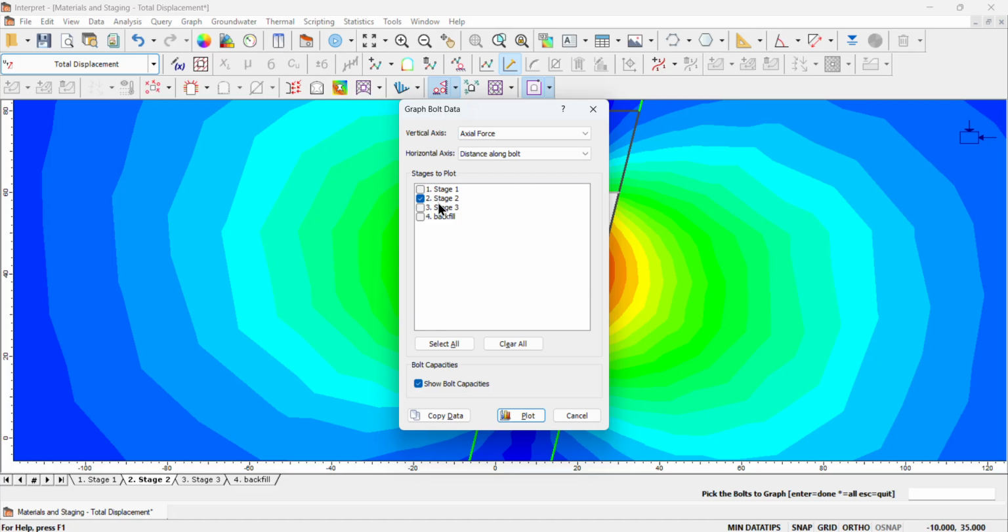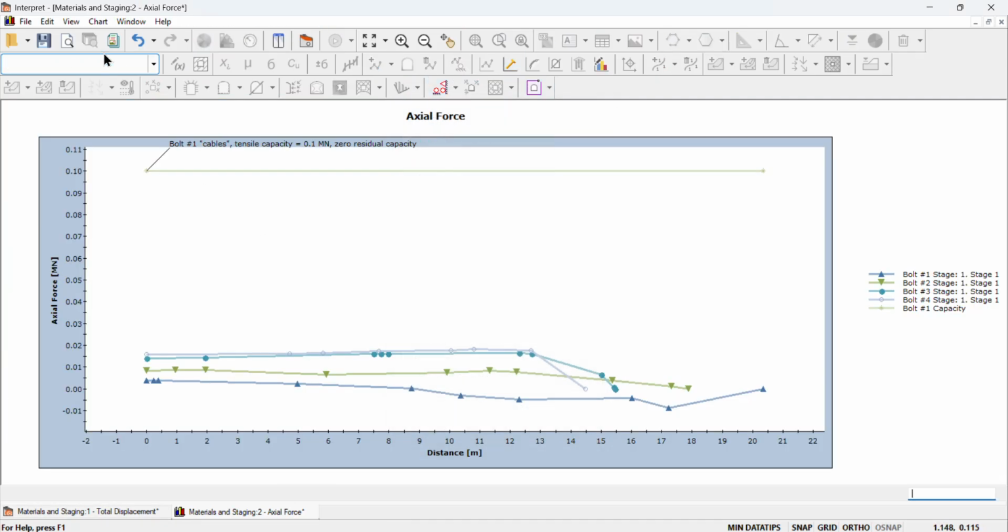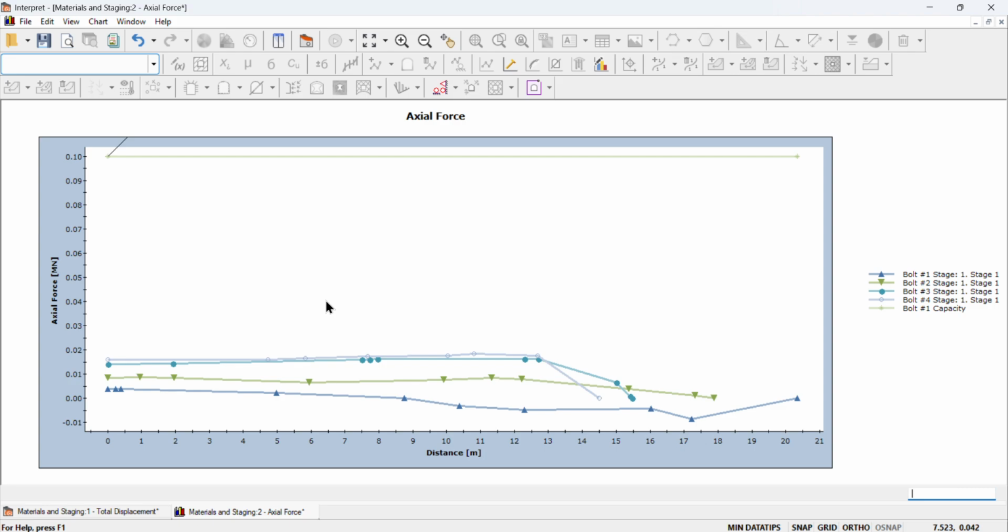I want to make a graph in stage 1 or stage 2, your wish. You can also select all of them. Then I want to select stage 1 and 2. Let's see how the graph is plotted. In graph 1 I selected only stage 1, then click on plot. Okay, the graph is plotted. I selected 4 bolts.